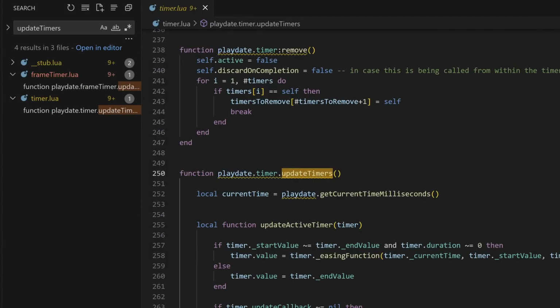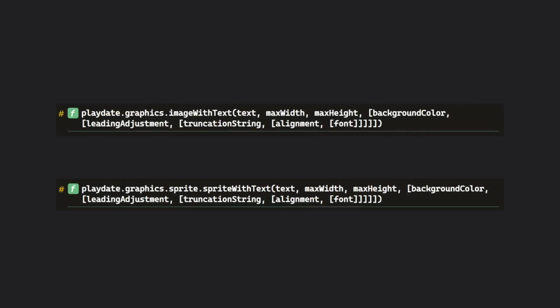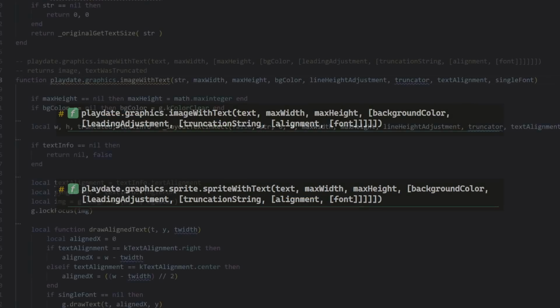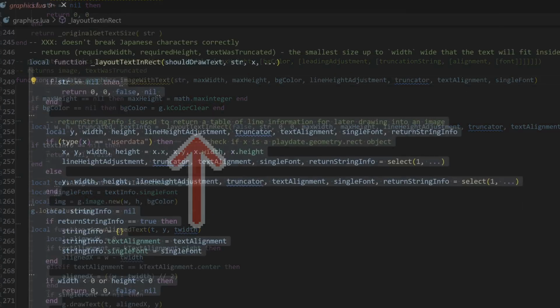Most core libs Lua functions aren't written with performance as the main priority, so it's likely you can write your own that's faster. A sort of notoriously slow set of functions are the image with text and sprite with text functions. If you check the implementation, it's calling this beefy layout text and rect function that calculates text layout, which does a lot of things.